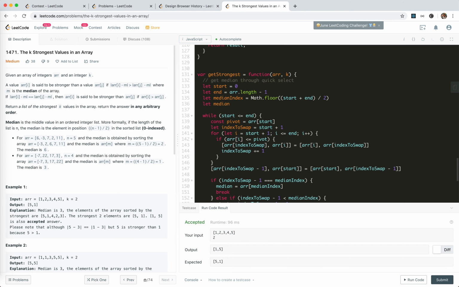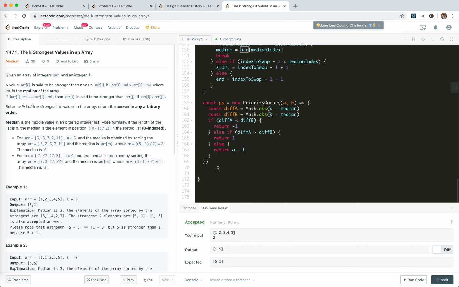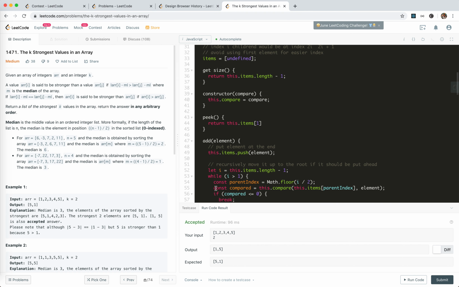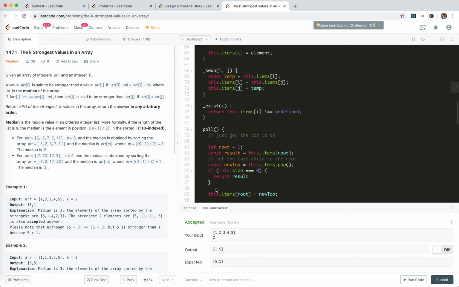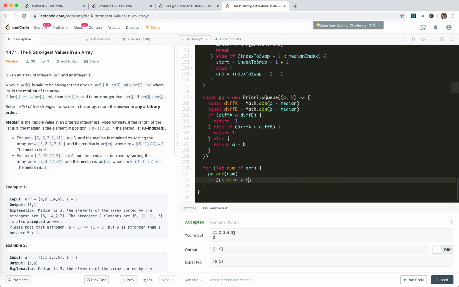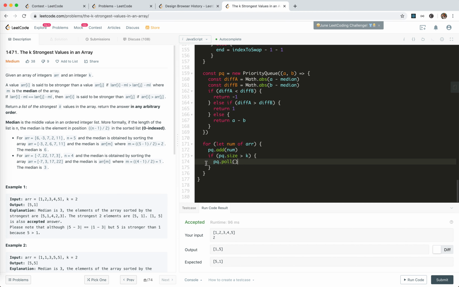So now we will loop through the array. For let num of array, pq add num. If pq size is bigger than target, right? It says, what is target? Okay, there's no target, it's k. We poll, right? So this priority queue will always be the length of k, and at last we get the result.